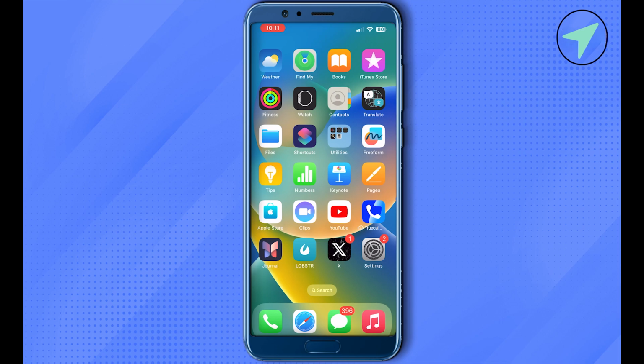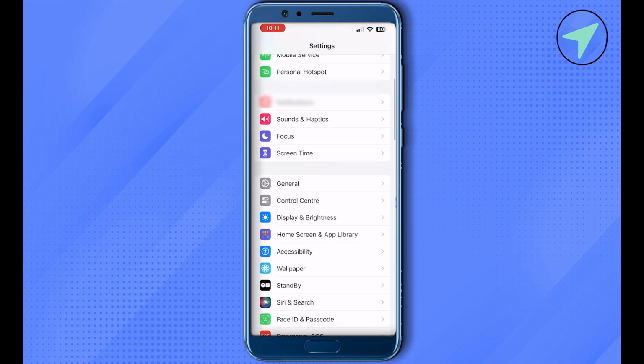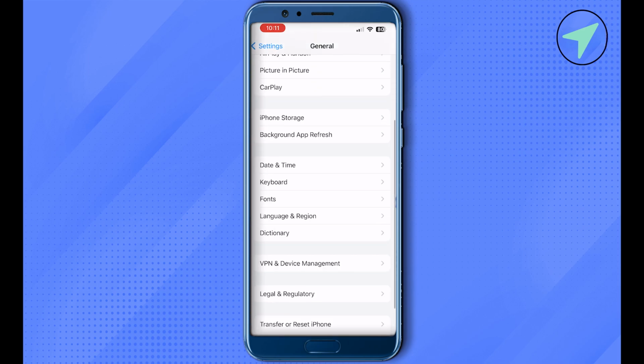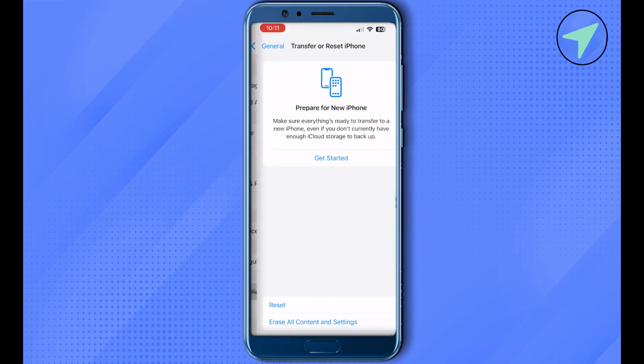The first one is to open up your settings, scroll down and click on the option of General. After that you need to scroll down further and over here you would be able to find the option of Transfer or Reset iPhone. Simply click on it and after that just reset your iPhone and check whether it is working fine or not.